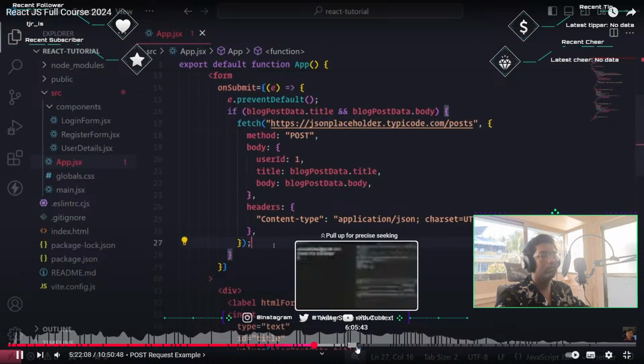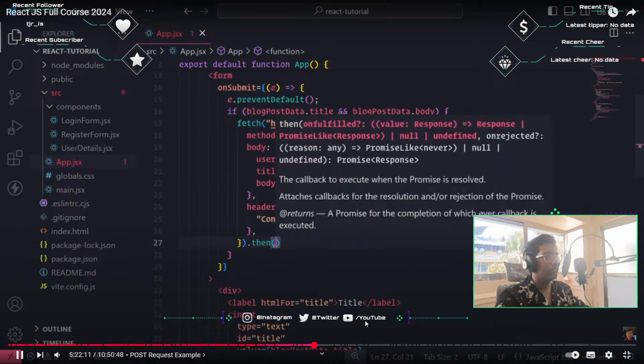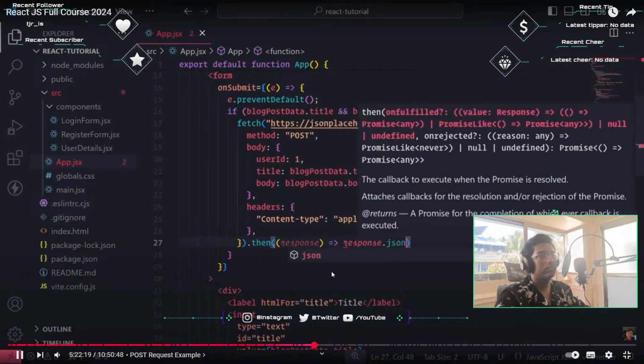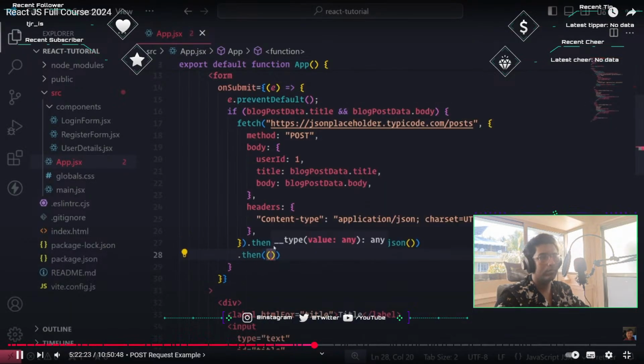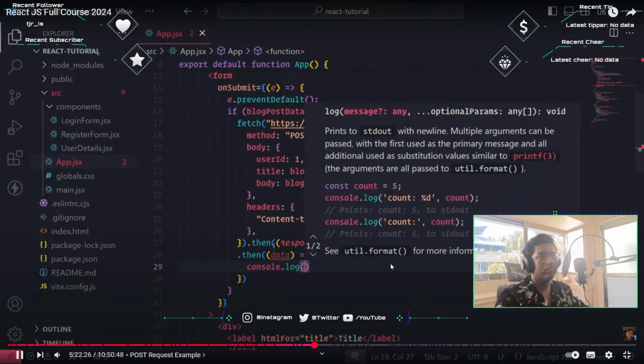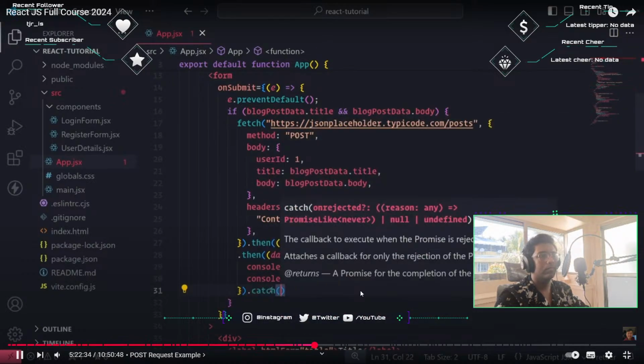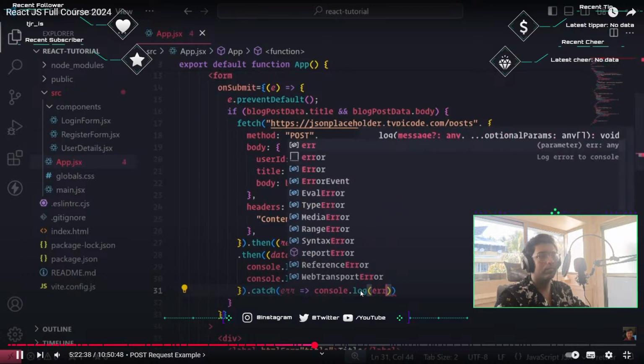Okay, so let's go ahead and just handle our success and errors. So when the response is successful, we're going to get a response back. And all I'm going to do is call response.json because I want the actual JSON object that was sent back from the server. And I'll just go ahead and say success, and then I'll log the data. If there is an error, we'll just go ahead and catch that, and then I'll just console log the error like this.